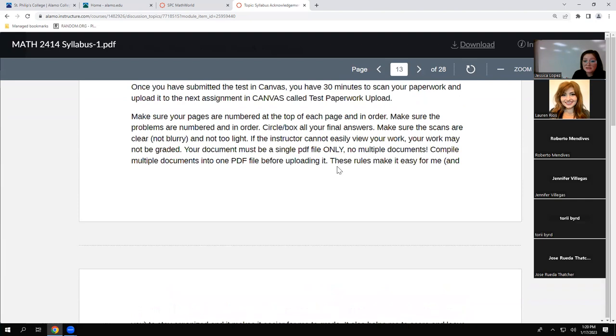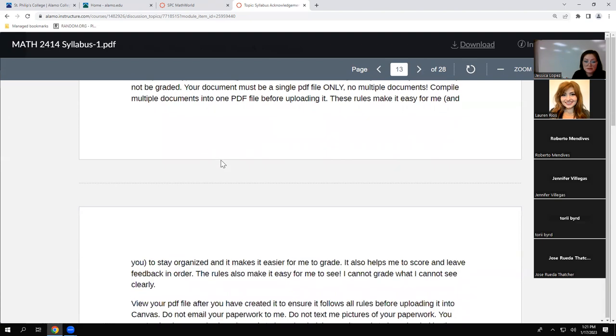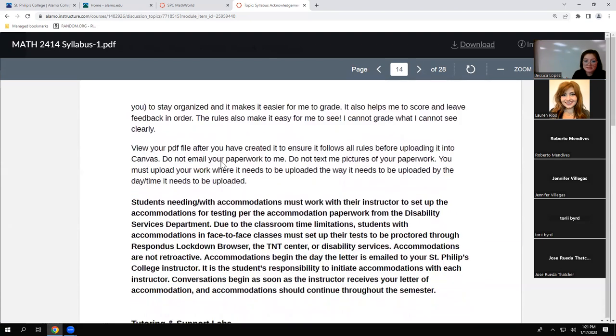Also make sure that your scans are not too blurry, and not too light. It can't be blurry and it can't be light. Make sure that the image is focused, and that it's not so light that I can't tell the difference between where the ink is and where the paper is. I need to be able to see what you've written. It can't just be invisible. Make sure that you actually can see your print.